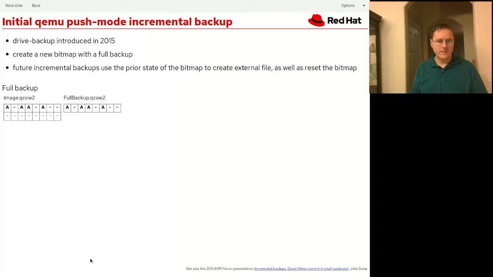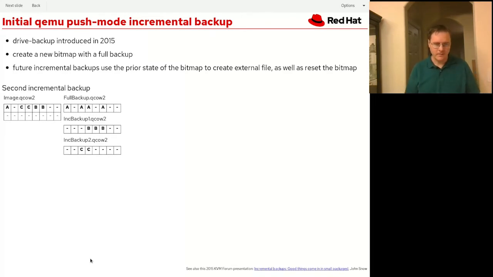Then over time, some bits do get dirty, we write some new content, the bitmap tracks those areas. We say time to do another backup, we take the dirty area, copy it into a new incremental backup file, and clear the bitmap all under qemu's control. Time progresses, we write some more data, the pattern repeats. The problem with having a single bitmap is that you can only track incremental backups, you can't do differential. So in 2018, we modified things.